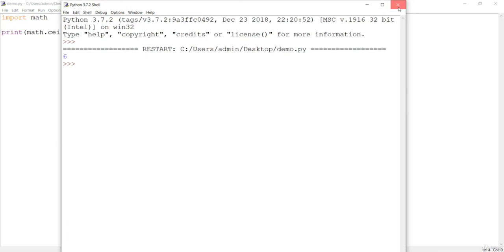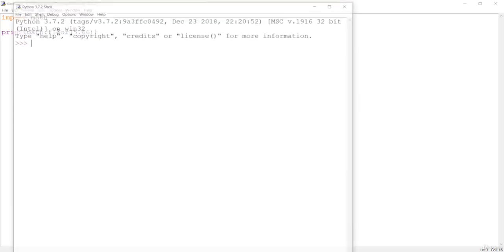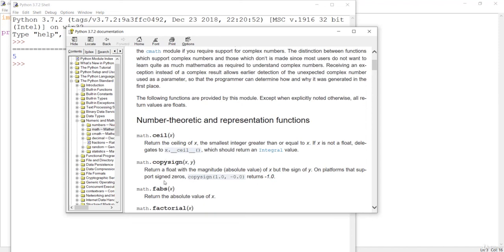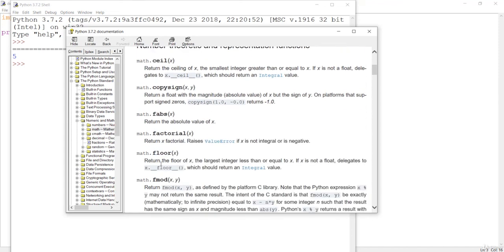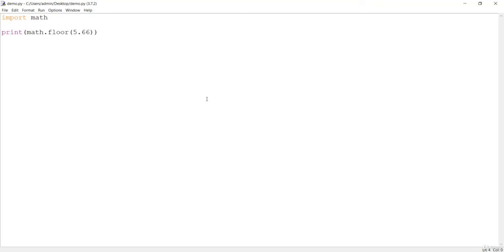If you want the value 5 to be printed, it should be math.floor. If you save this and press F5, 5 will be printed. The documentation says math.floor returns the floor of x, the largest integer less than or equal to x, which in this case is 5. So this is the way to import your module and call the method of that module using the period.